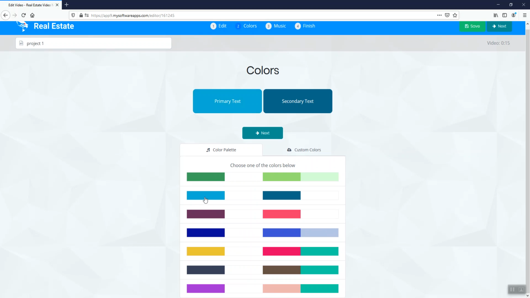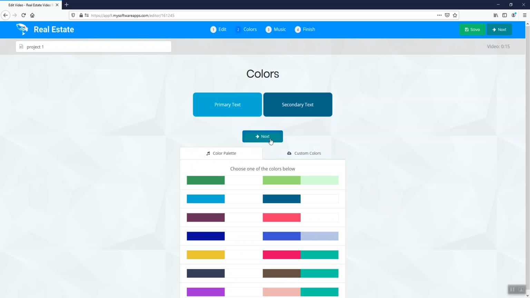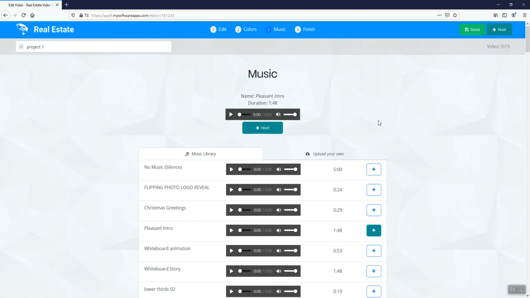Or you just come over to custom colors, and you'll see you can put your hex codes in to match your own branding. So the same colors as your website, or the same colors as your real estate firm. You can put them there to match exactly how you already have it. So it keeps up with your branding, and it's totally customized video. So for now, we're just going to keep it like this. Go next.